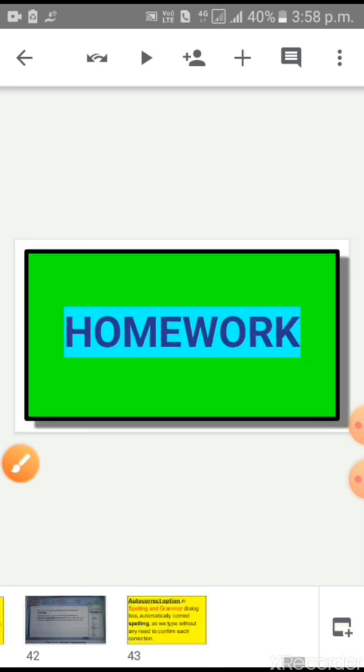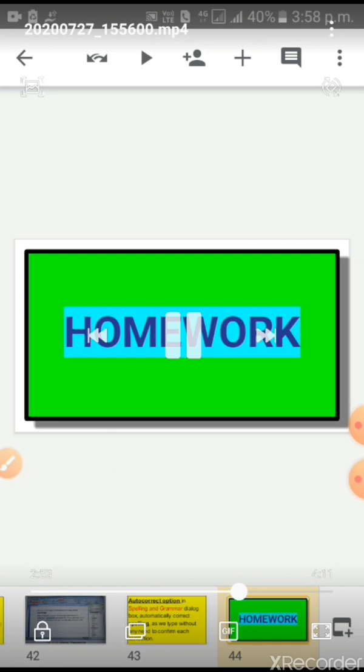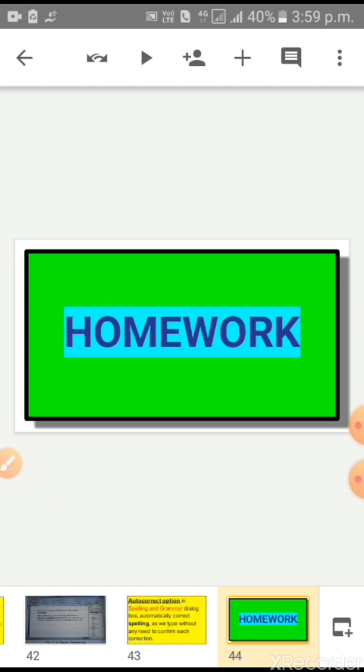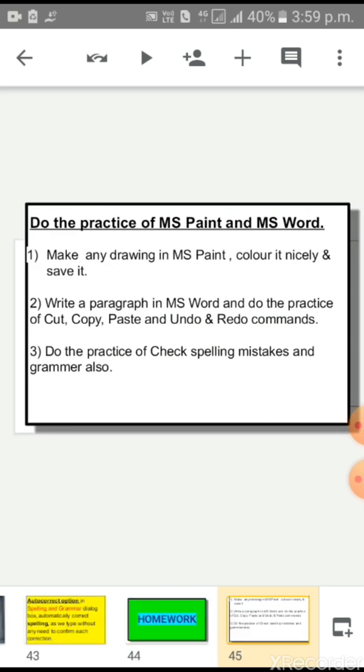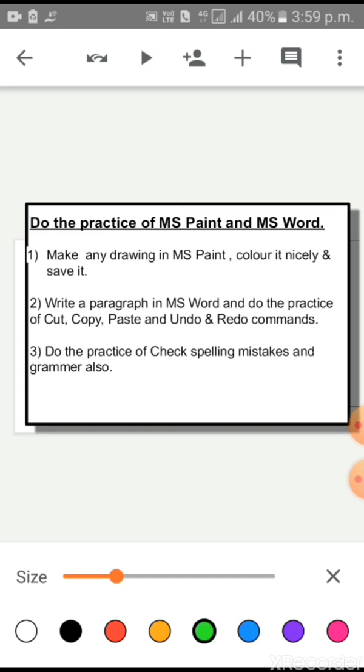Now children, after that I hope you all understand about Microsoft Paint and Microsoft Word. Children, I am giving you some homework. I hope you all are studying and doing your work properly. Question number 1: make any drawing in MS Paint, color it nicely and save it. Do the practice of MS Paint.